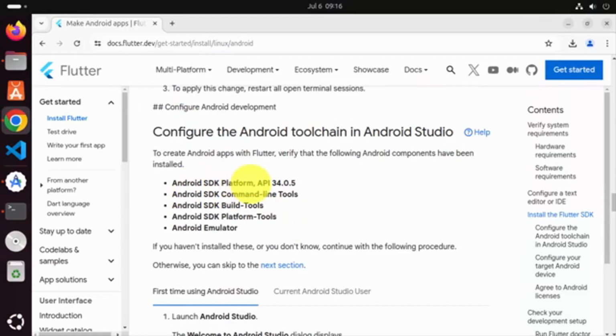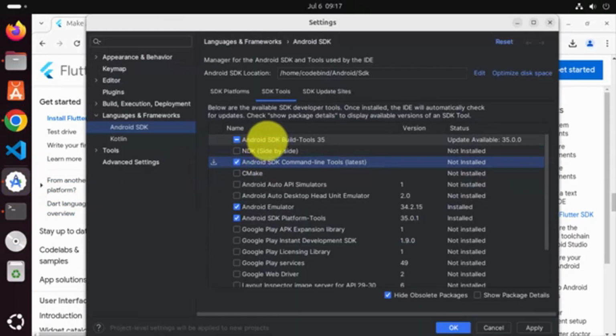Android SDK platform, which we already have, then command line tools, build tools, platform tools, and emulator. So let's verify this. So this is build tools, which is already selected, right? Then Android SDK command line tools, Android emulator, and platform tools. So now I have selected all four of them.